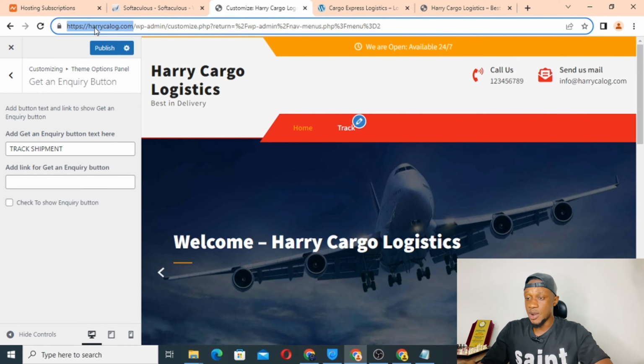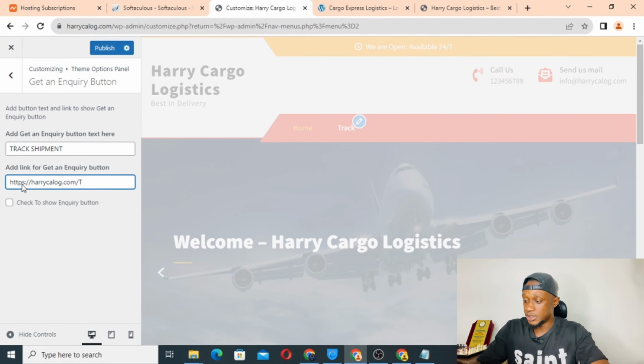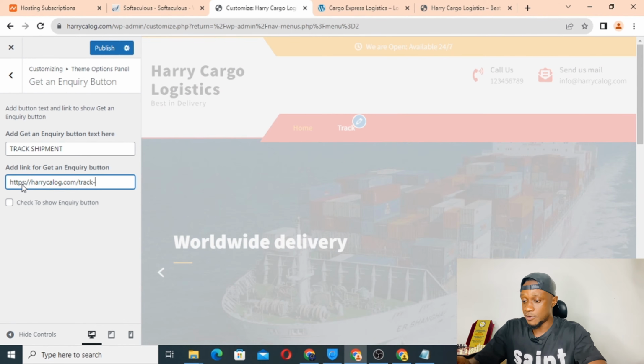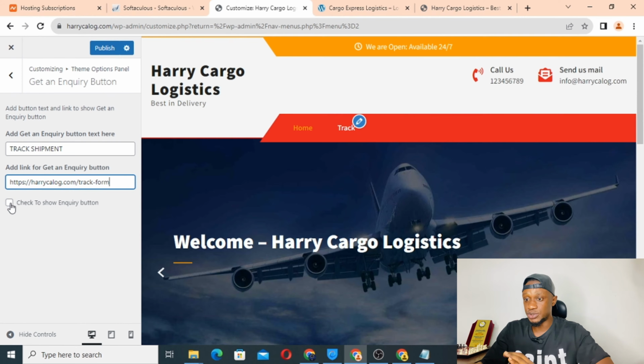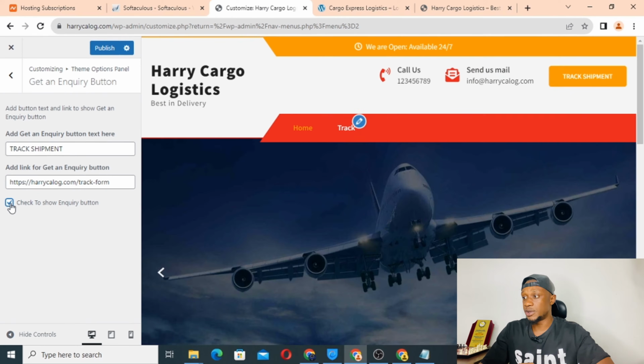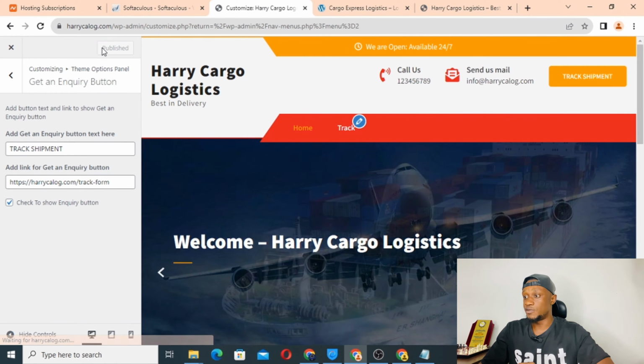Now our shipment page is this slash track form, because of the plugin we are using. Or I just put it like this that you are seeing it. Then check to show this inquiry button. You see that it will appear. As you can see, it has appeared. Then click on publish. So we've achieved all this place now.